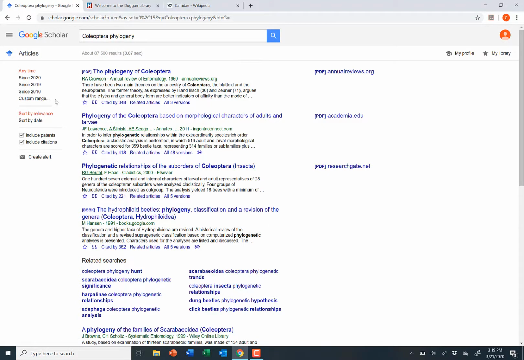So what I want you all to do is over here on the left, there's a custom range button. Click it, and I want us to focus on papers from the last 10 years. That is quite a range, but it'll limit your search quite a bit. If you're looking at anything before 2010, that's okay, but I would suggest starting there. If you are interested in a group of organisms for which nothing has been published after 2010, just ask and see if it is okay that you use papers that were published before.